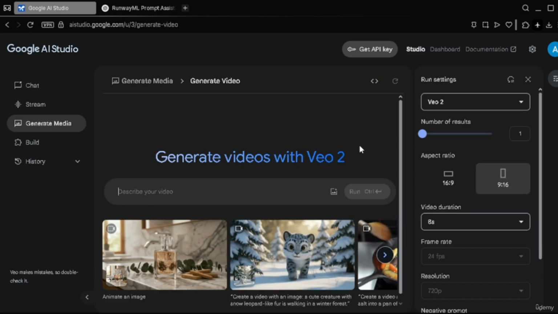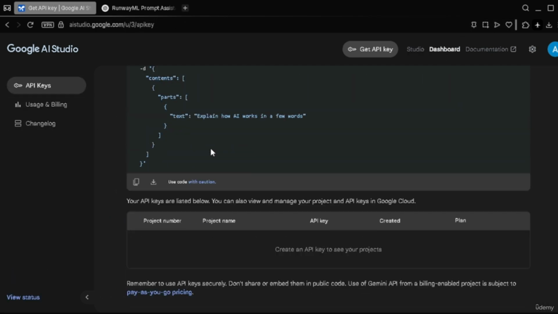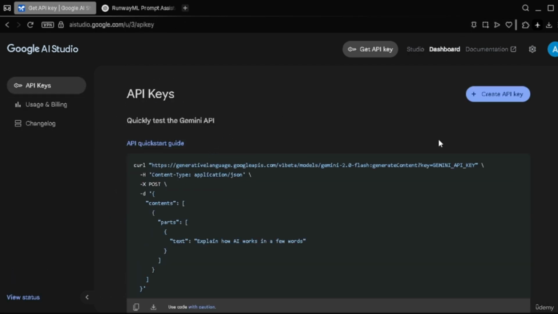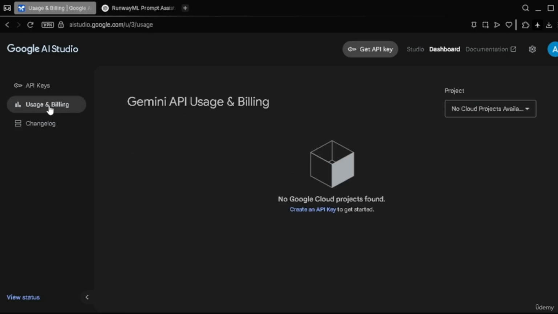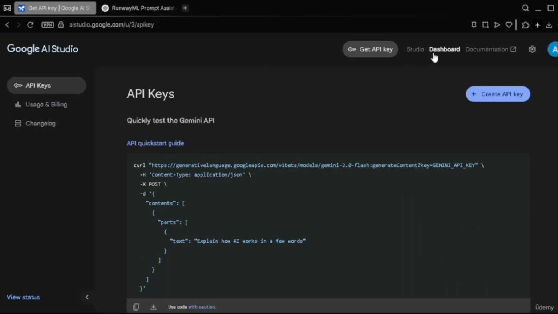If you'd like, let's first take a look at the dashboard. As you can see, there are APIs here that you can integrate into your own website. You can also use them yourself. On the left, you can view the updates. It has a very simple interface. I'm going back to Studio again.